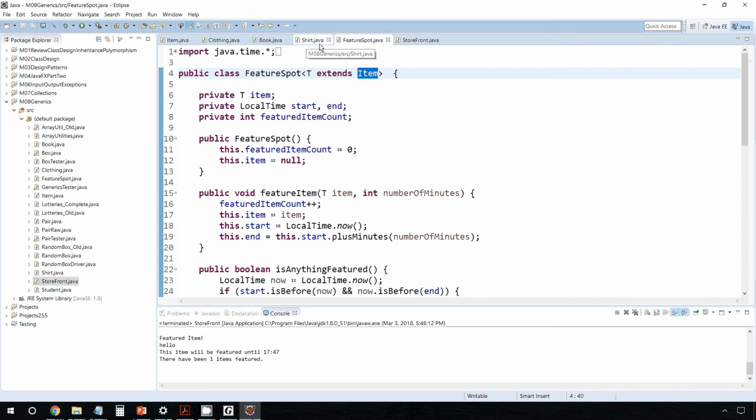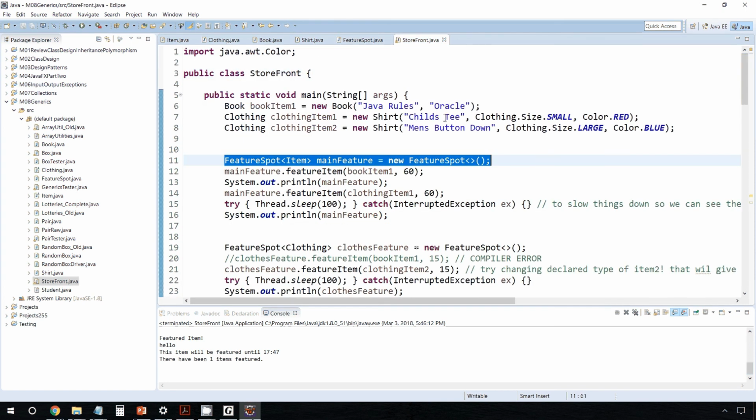So again, take a look at this class, both the storefront class and the feature spot class and the object classes, and make sure that the example I just walked through makes sense, because we're going to be using these classes to look at the more complicated topics of bounding. And so make sure that the examples as they stand right now are very clear and make sense to you before we make things even more complex.